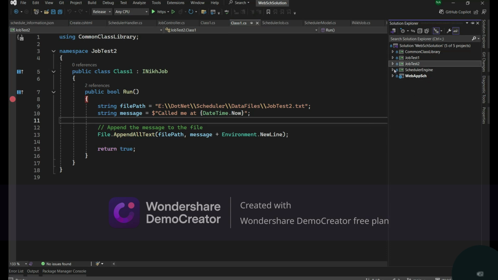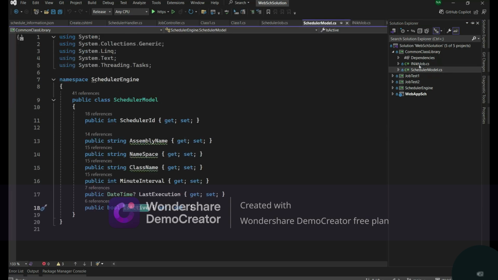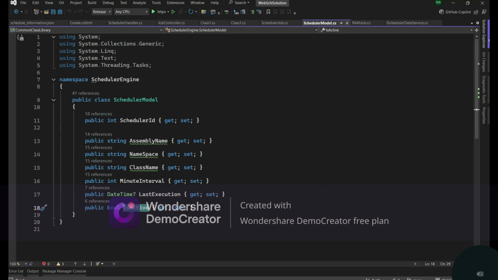Apart from this testing library, another library is the common class library. The common class library consists of the classes which are used in multiple projects. That's the reason we call it a common class library. Here it consists of a scheduler model, with all the information available here.